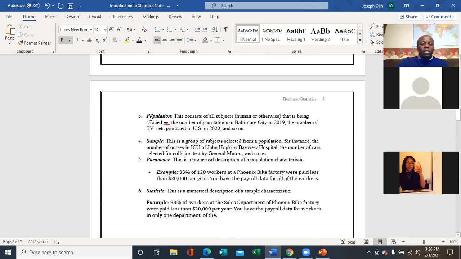Another thing we need to know about statistics, the population. Population consists of all subjects that are being studied. Now, it can be human being, it can be not human being. For example, if you're looking at all the gas stations in Baltimore City, that is the population. Now, depending on where you want to start. Now, a sample is a part of the population.